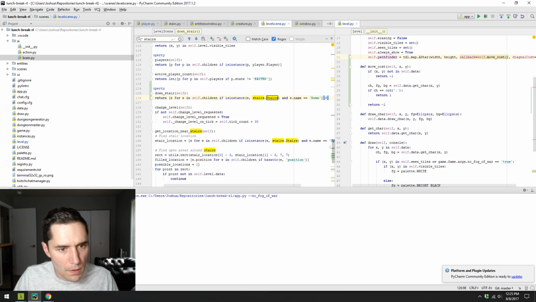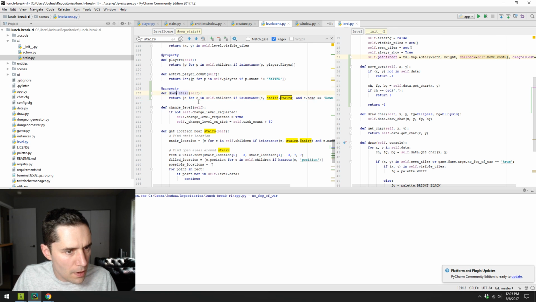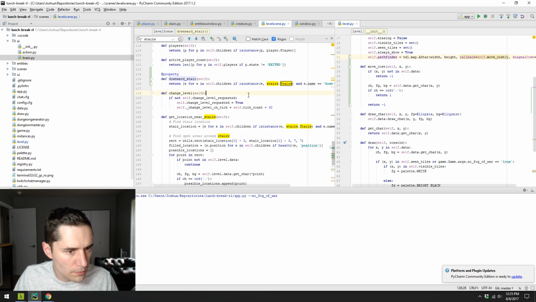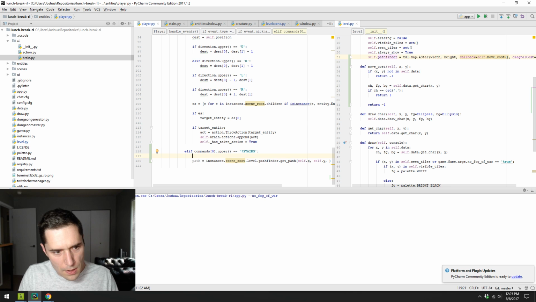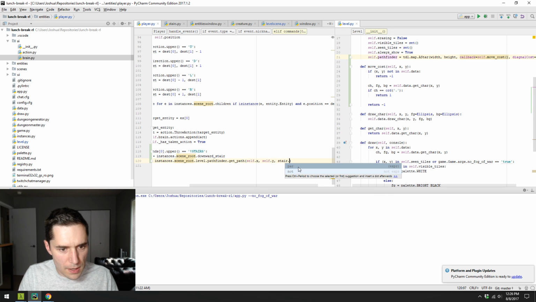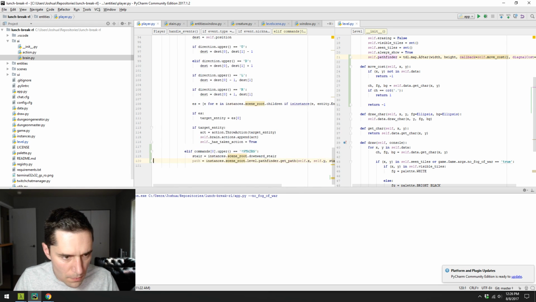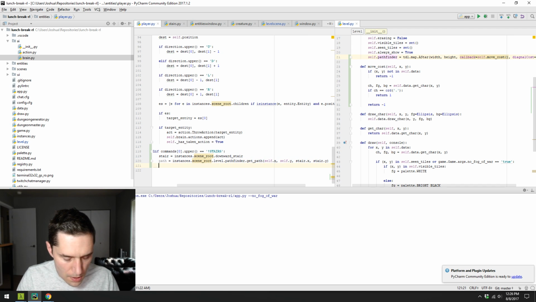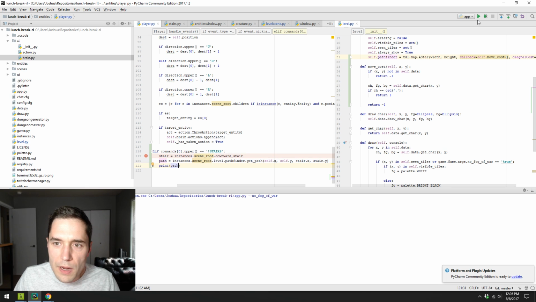Okay. We always should have a downstairs, so that should be fine. Downward stair. That should be okay. So then in our player, I can say stair equals instances dot scene root dot downward stair, and then I could say self.x self.y, and then stair.x stair.y. And print path. And let me just debug this to make sure it's doing what I think it's going to do.